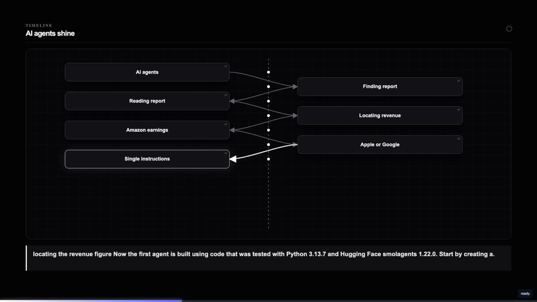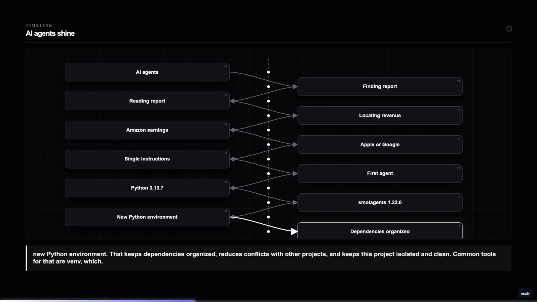Now, the first agent is built using code that was tested with Python 3.10, 3.7, and Hugging Face Small Agents 1.22.0. Start by creating a new Python environment that keeps dependencies organized, reduces conflicts with other projects, and keeps this project isolated and clean. Common tools for that are Venv, which comes with Python, and others. Next, use the Hugging Face Small Agents library.